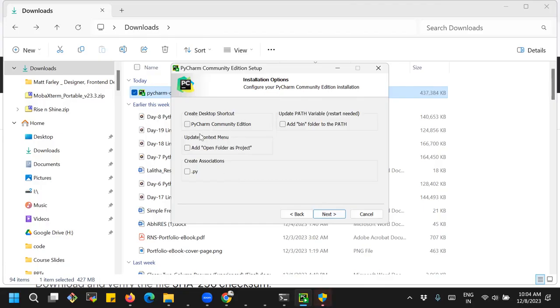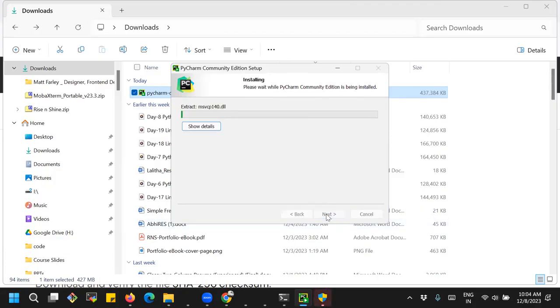Do you want to create a desktop shortcut and all that? Yes, create associations for .py. Update path variable? No, I don't want that, because we already have Python. Go for the default options. But make sure Python has been installed already, which we covered in the initial section: how to download the Python distribution and how to install it. It is a very good editor, especially for implementing Python programs.